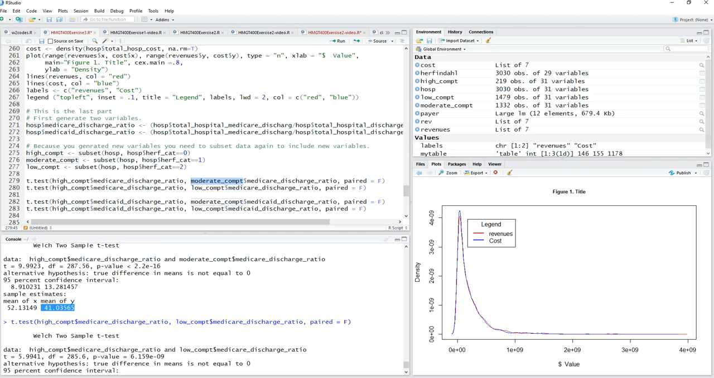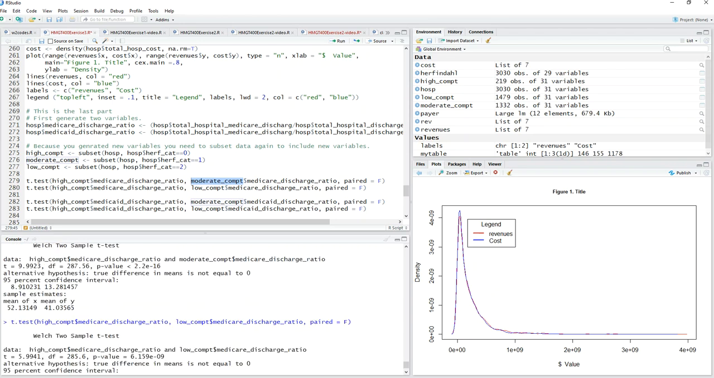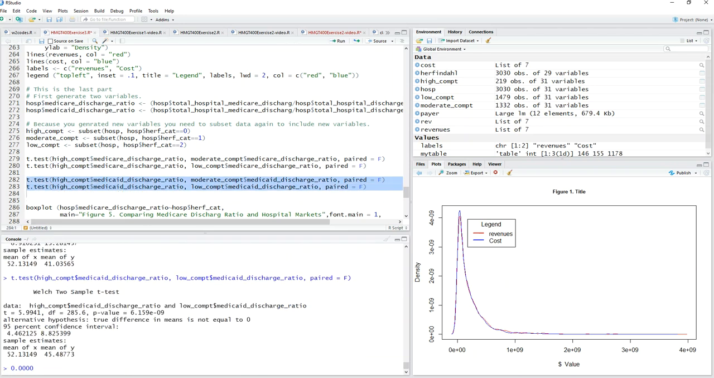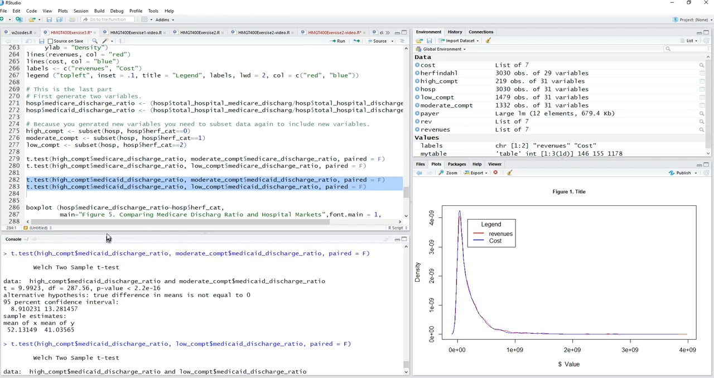It does mean the high competitive market is more likely to have more Medicare patients compared to the low competitive and even moderate competitive. This is the point. You need to report that. And here we compare Medicaid, right? The Medicaid here probably is going to have a different, okay, the same result here. You can explain that the same here.